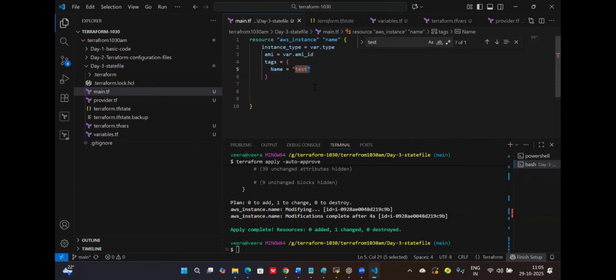Otherwise, what will happen? Drift will come. Drift means what? Manual, remote, are not the same. This is called drift. Clear, na? So, I'm not doing any change in the desired state, but still drift is showing here. Why? Someone did the changes in the remote. That will not be informed to you all. So you don't know, right?